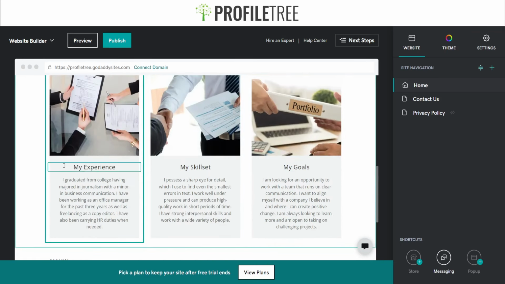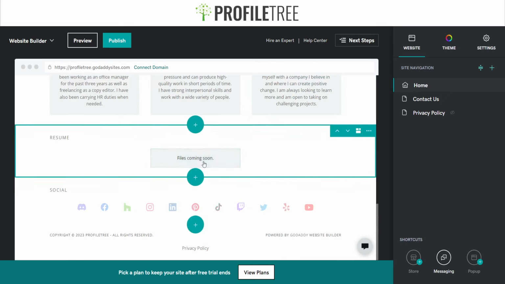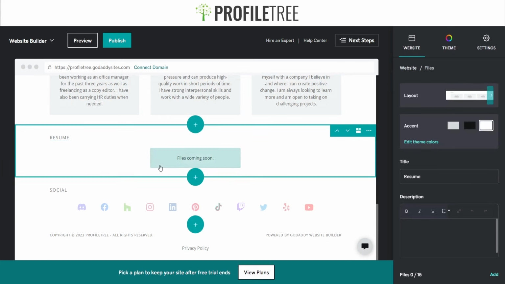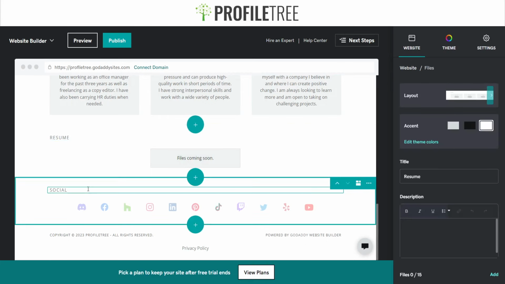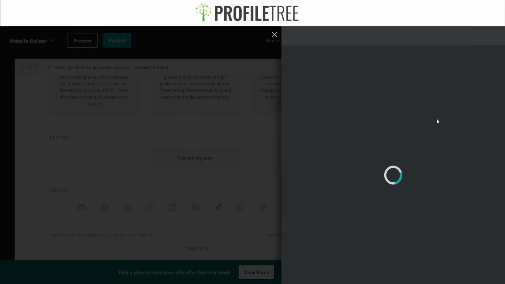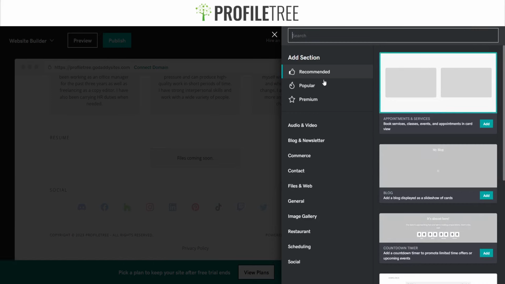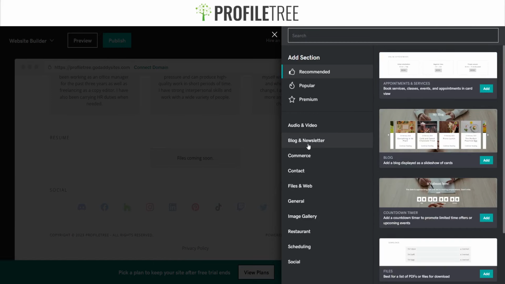And overall, it even gives us an area for where I've gained experience, a skill set, and some of my goals. And of course, this is where you would add your files in, and even some links to social media. Now, of course, you can add sections if you do want to. So there's a couple of options there.